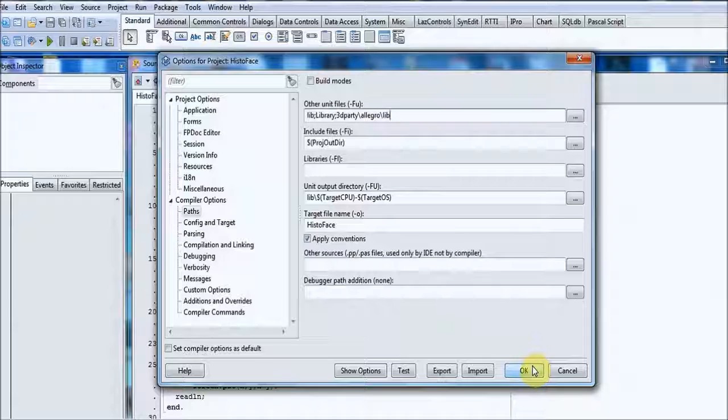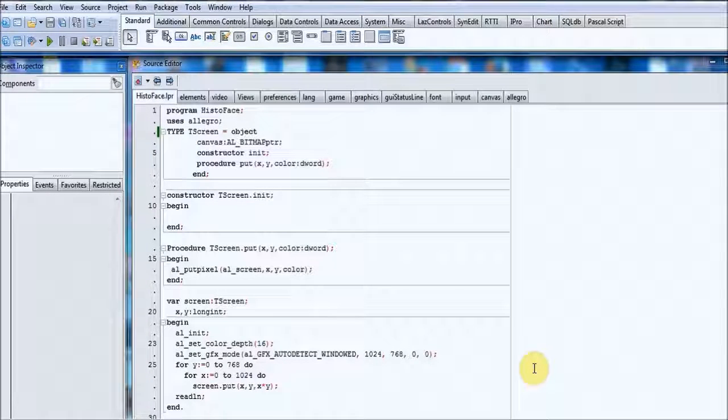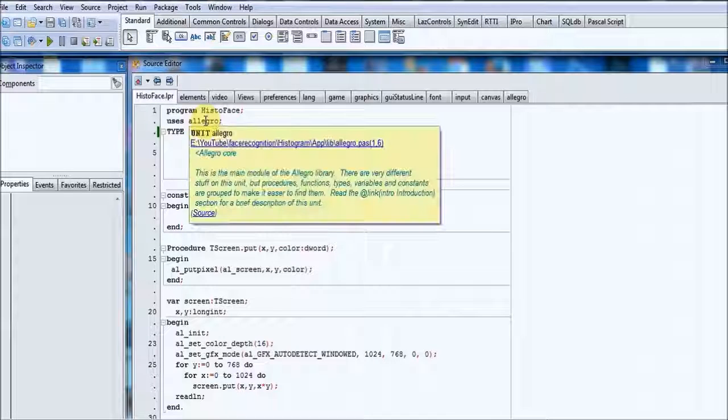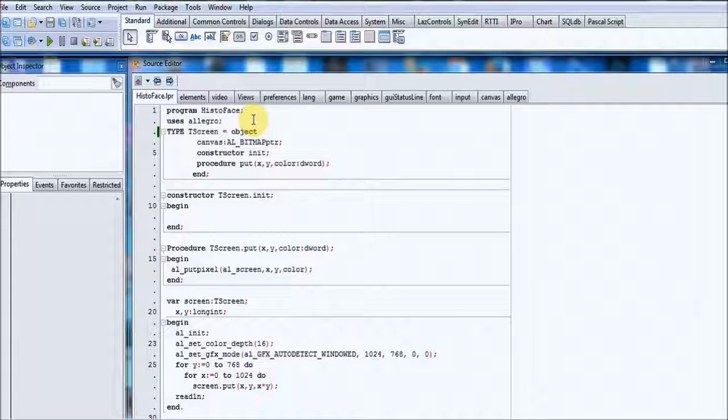You drop the DLL file in the path where your executable is at. You tell it uses Allegro, which is the core library being called, and then to put a pixel on the screen, you say AL put pixel directly to the screen here, which is very slow, the X and Y coordinate and the color that you want, as well as the color depth and the screen resolution. So that's it. That's a very simple way of putting pixels directly to the screen.